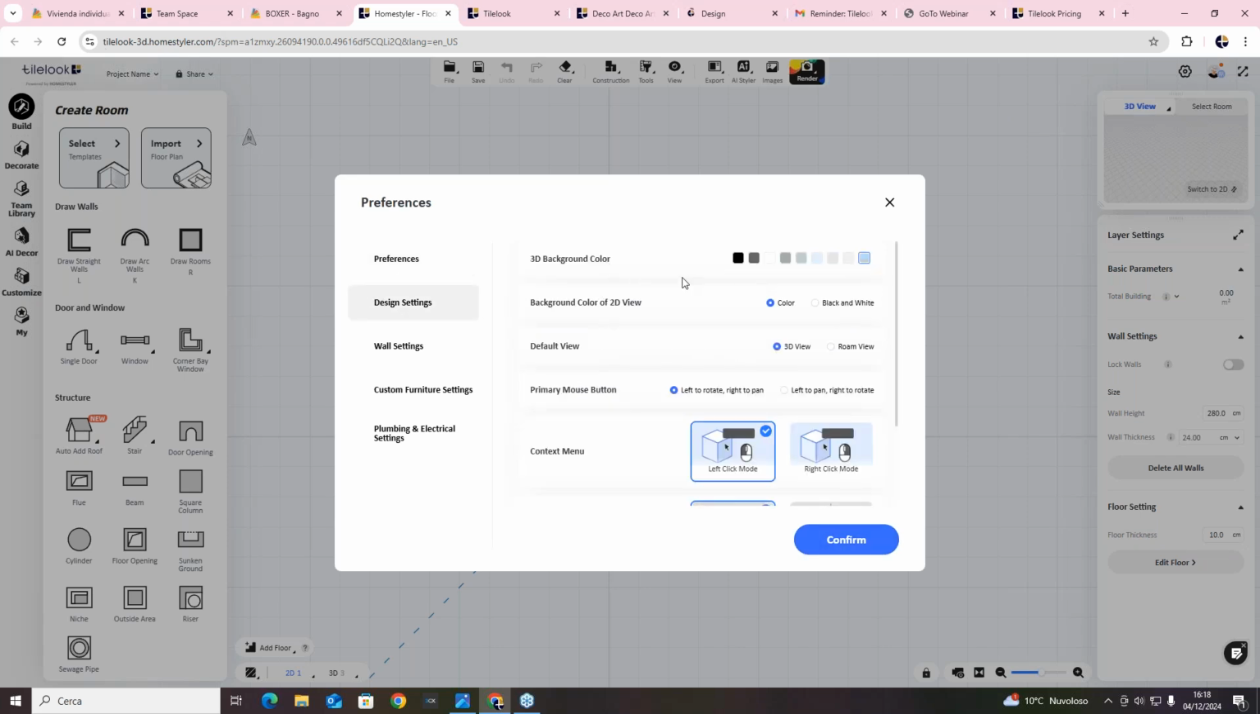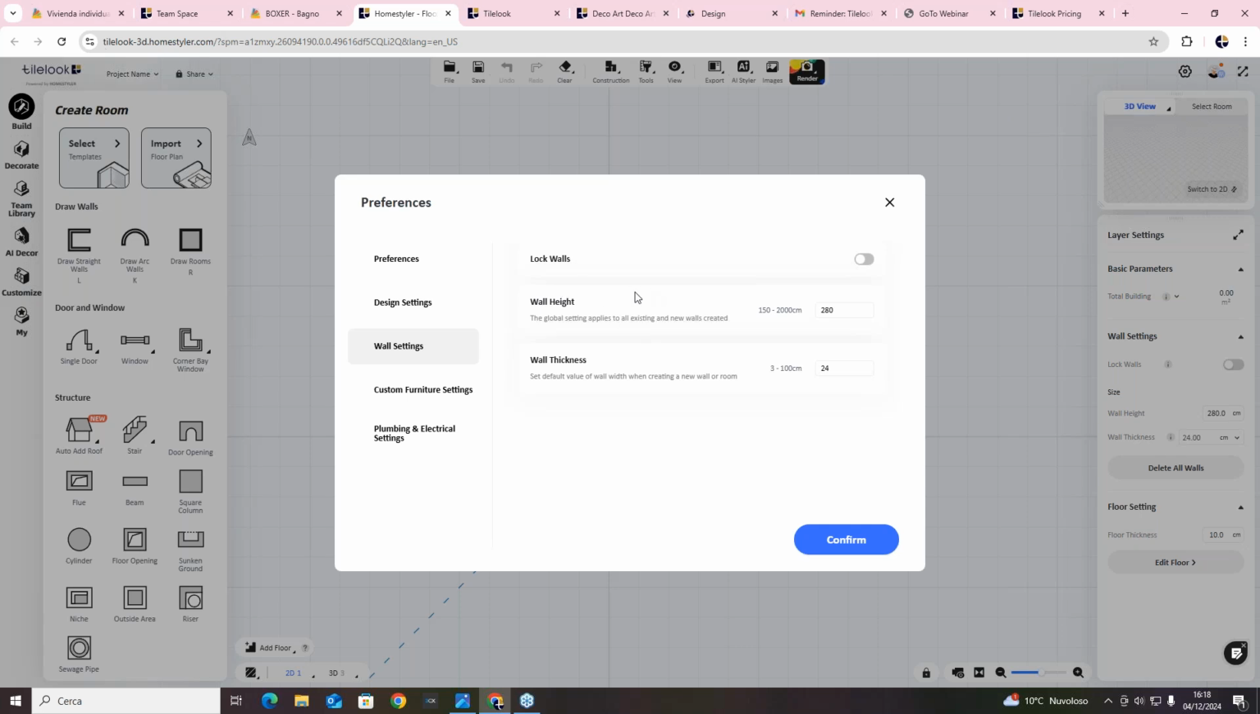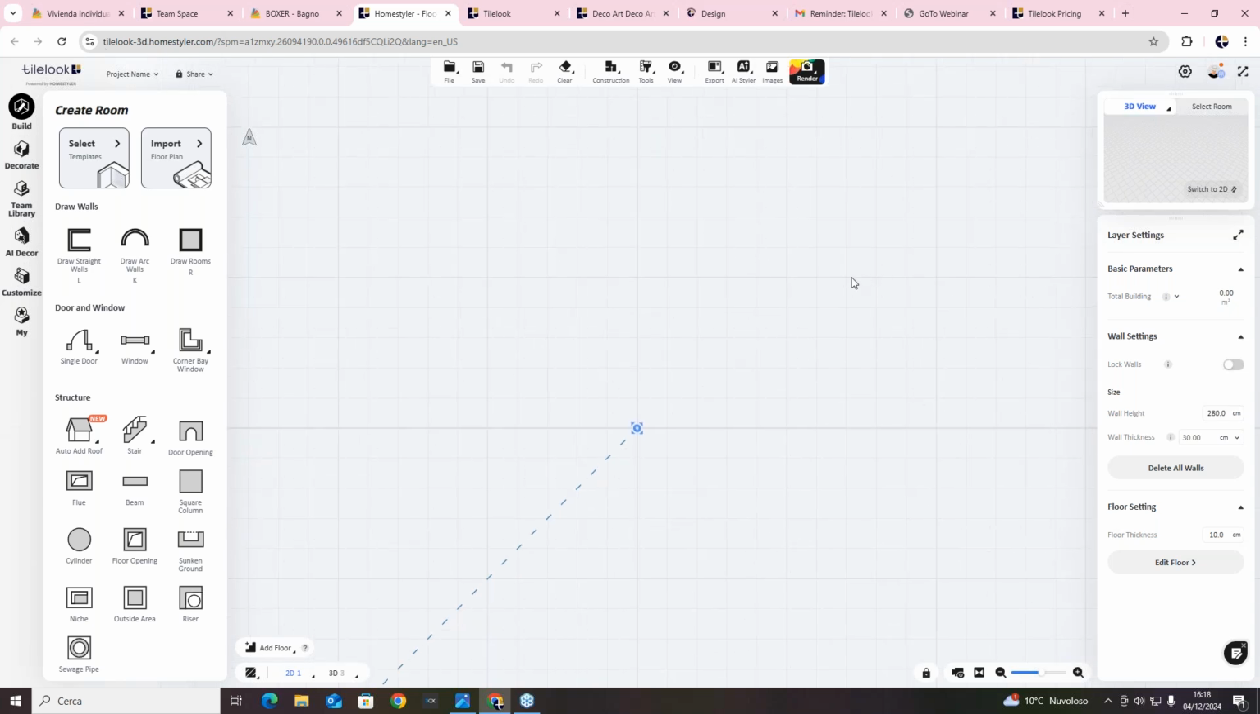Also, the design settings are important. You can check them by yourself. You can adjust some preferences here. You can change, for example, the wall height for the standard project once you create a new one. So for example, I want to change this one to 30 centimeters. So as I said before, this is a totally web-based software. It allows you to create up to 12K panoramic renders and videos, also using artificial intelligence.